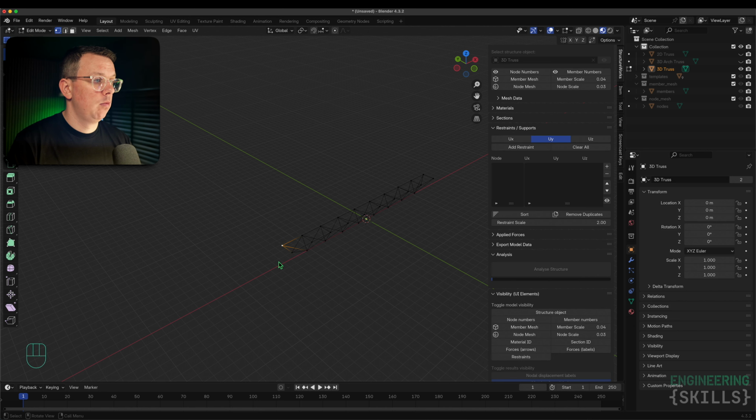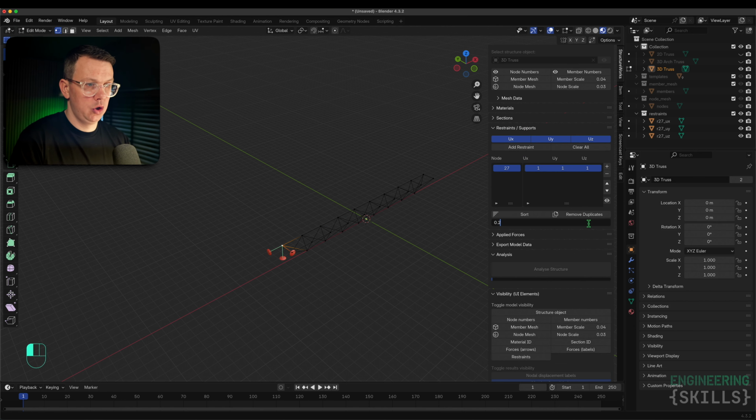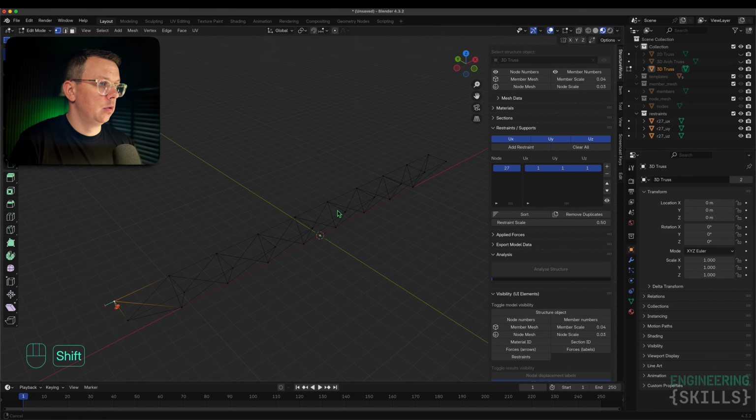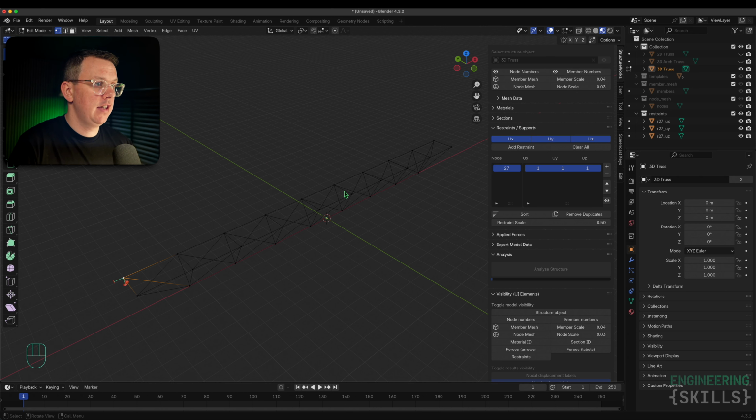In this case, I want that guy to be fully restrained. So I'll hit add restraint. I'm just going to reduce the scale, let's go at 0.5. Okay. Now, with this one, I want full 3D behavior essentially for this structure. I'm happy it has enough stiffness in the Y direction that I'm not going to get rubbish results by applying forces in the Y direction. So I have a full pin here.